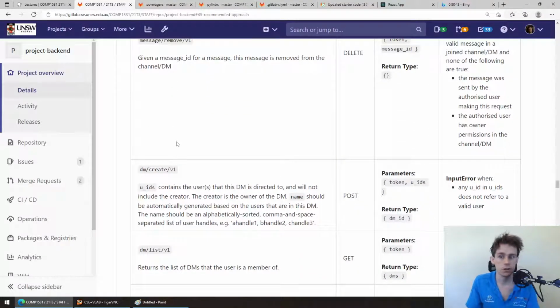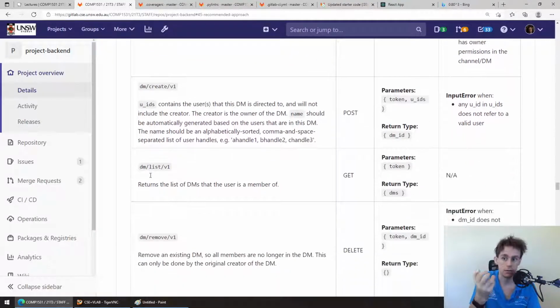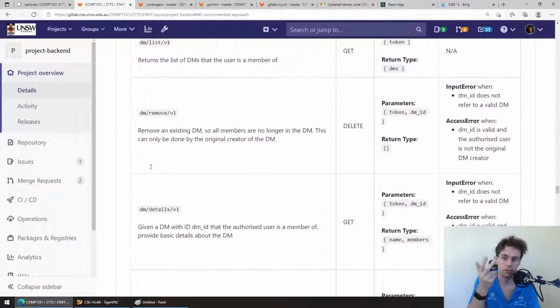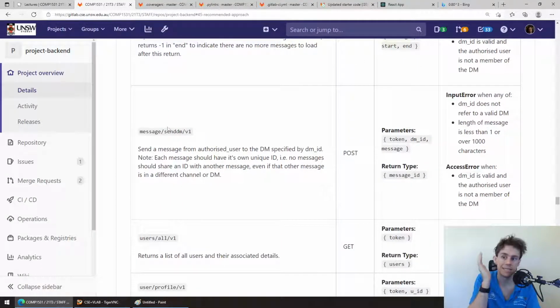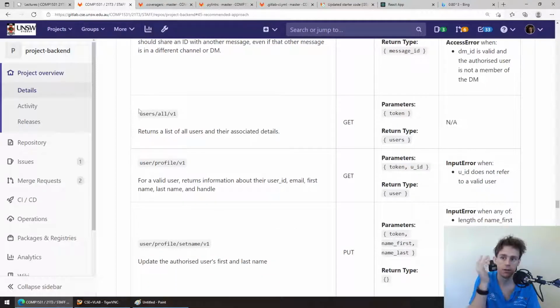And now we also have this notion of DM. So if you understand, from Discord or Slack or Teams, you can create a channel, but you can also send a direct message to a group of people, right? Like I can do that on Teams as well. So you can create a direct message chat. You can get a list of all the direct message chats, remove one, get the details of one, leave one, get the messages from one, send a message to one.